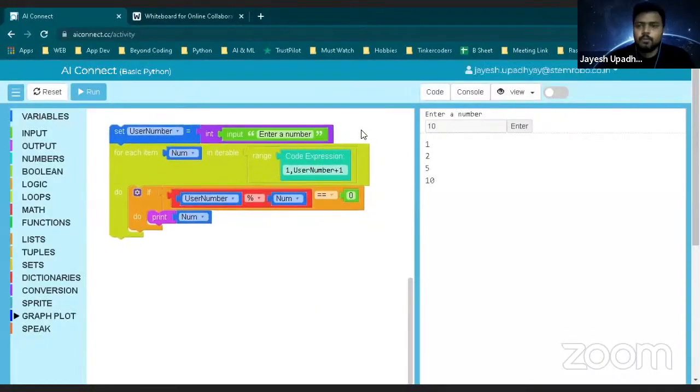I hope all of you can see my screen, right? In the previous sessions, we have been learning about loops. In the previous session we did one loop, the for loop, and we tried to do it in a different way. We combined the for loop and conditions together, and found the factors of a number.